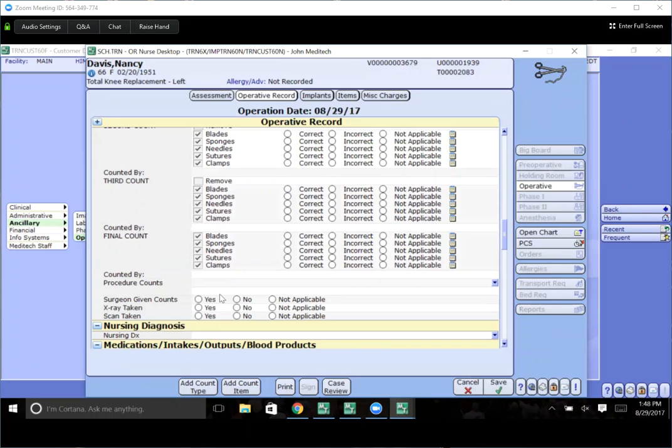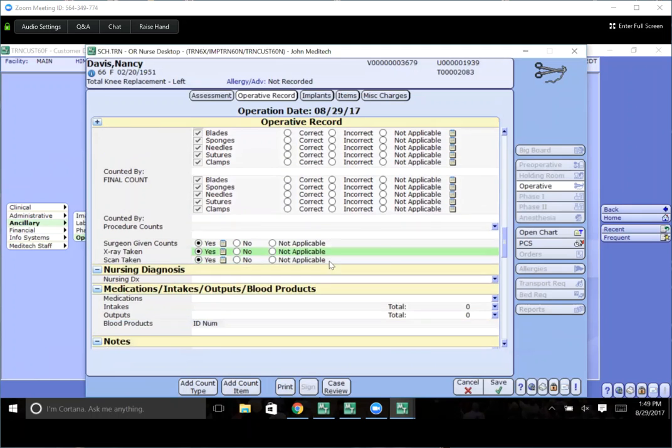And so again, we have that override label I mentioned before. We have that surgeon given count. So this could be something different than surgeon notified. And we can flag the rest of these fields, whether or not it did or did not take place. This will not affect your ability to complete the record.